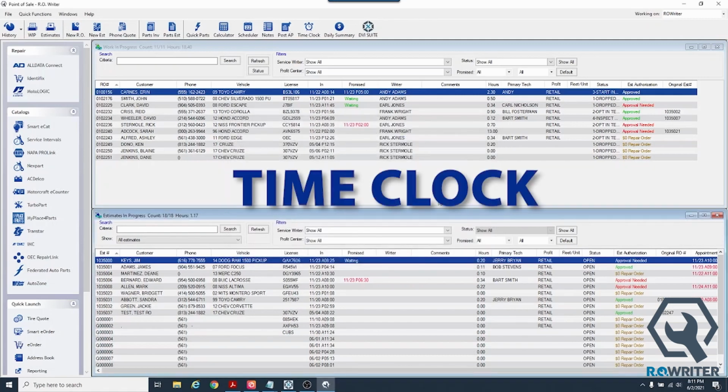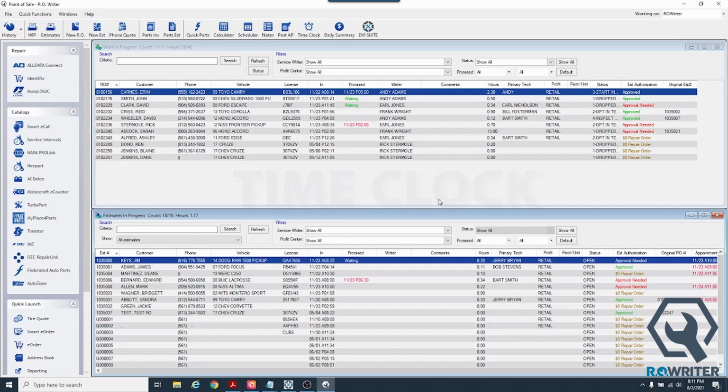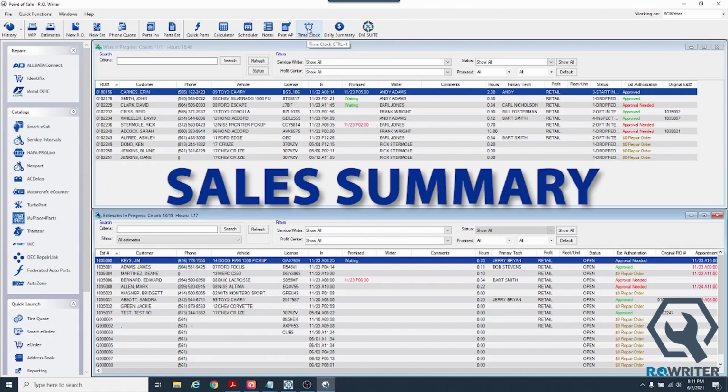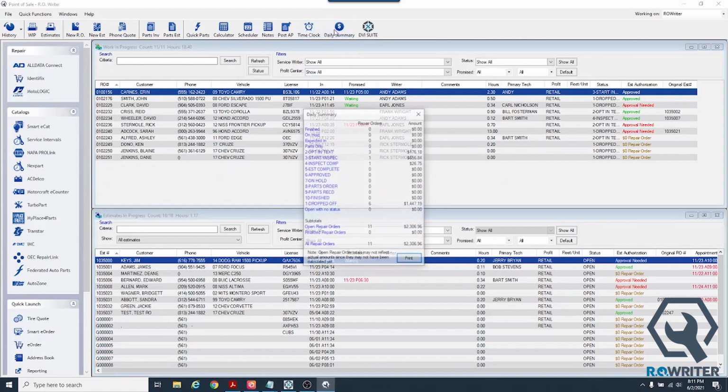To the right of that, we have our Writer time clock. If you are utilizing our time clock to track your employees' payroll, you'll need to either click on the icon for time clock or select Control-J. To the right of that, we have our daily sales summary, also easily accessed by clicking F7 on your keyboard. This showcases all of the open repair orders that are currently in our writer, along with any work that has been finalized for the day.